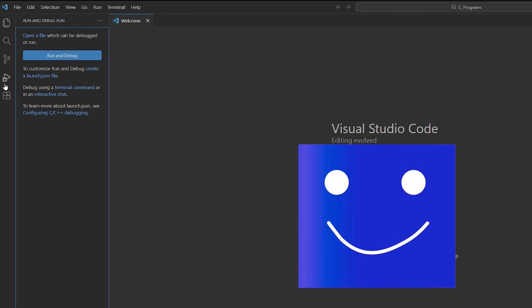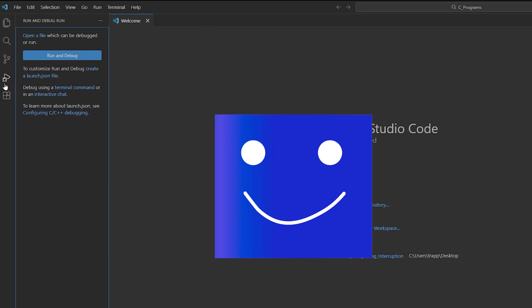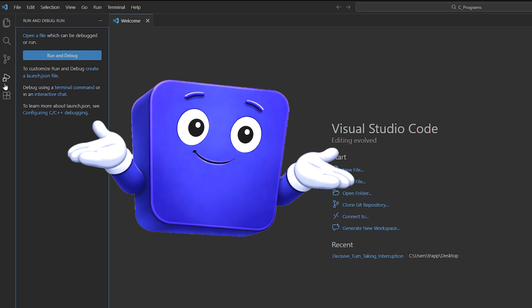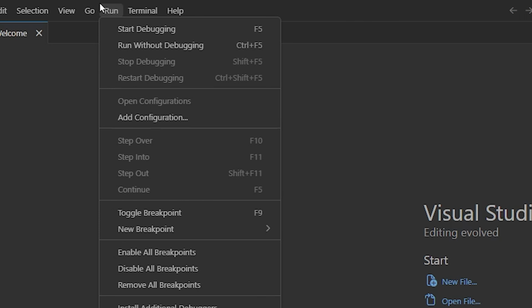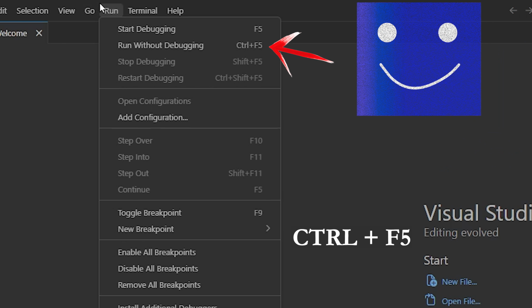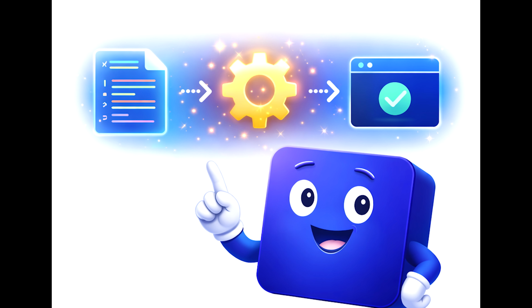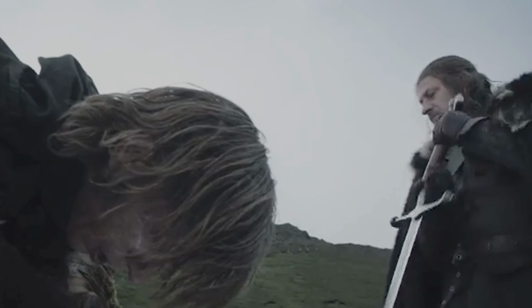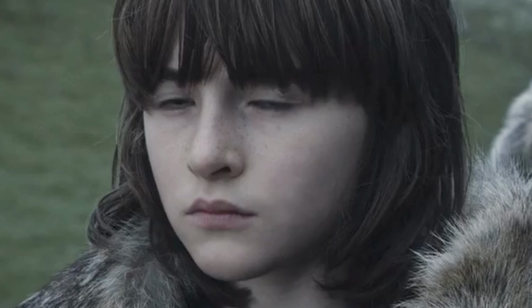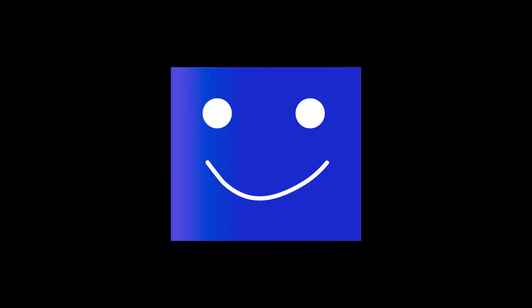Now, another important functionality that we use very frequently in VS Code is executing the program. After all, the purpose of writing any program is to execute it, right? In VS Code, you have two options here. Start debugging and run without debugging. For now, at the beginner stage, especially for simple C programs, we will mostly use run without debugging. You can press Ctrl+F5 to do that. When you press that, VS Code will first compile your program using GCC and then execute the generated file. Even though it feels like a single action, internally it is still compiling first and then running.